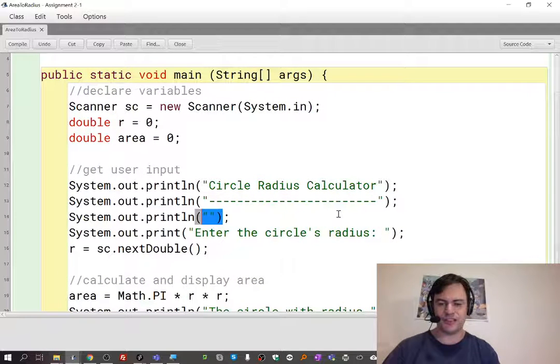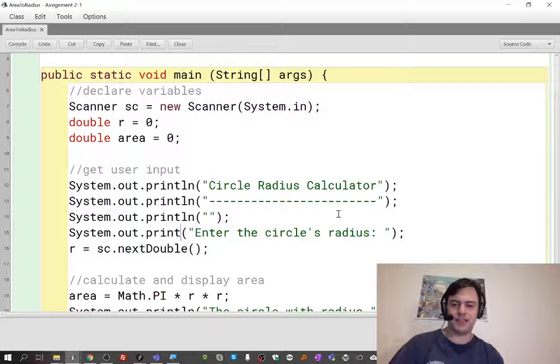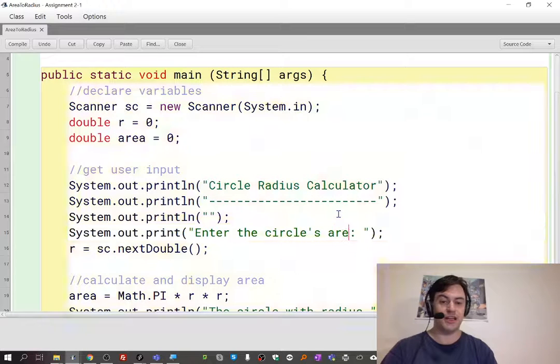Here's a print line just to put an enter so it goes down to the next line. And here's supposed to be what the radius is, but I'm going to put in the circle's area instead.